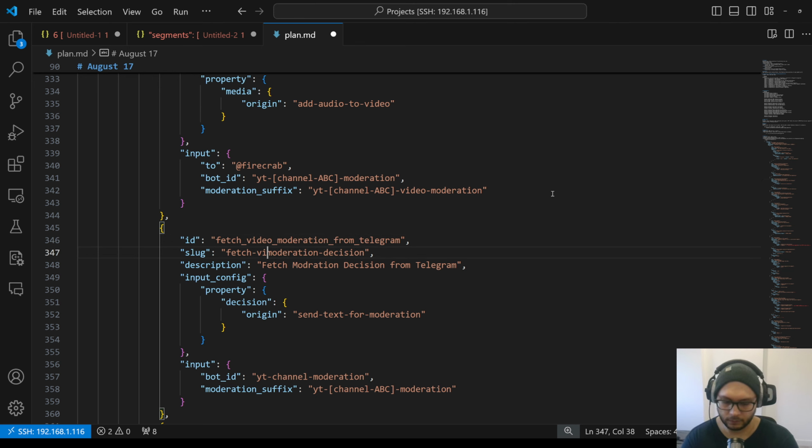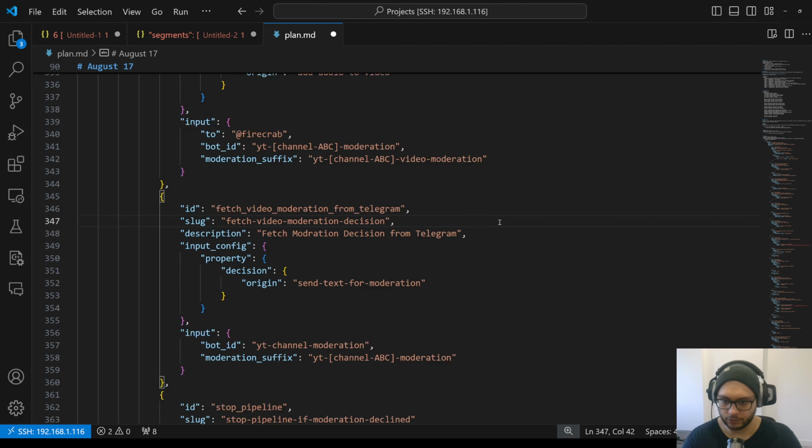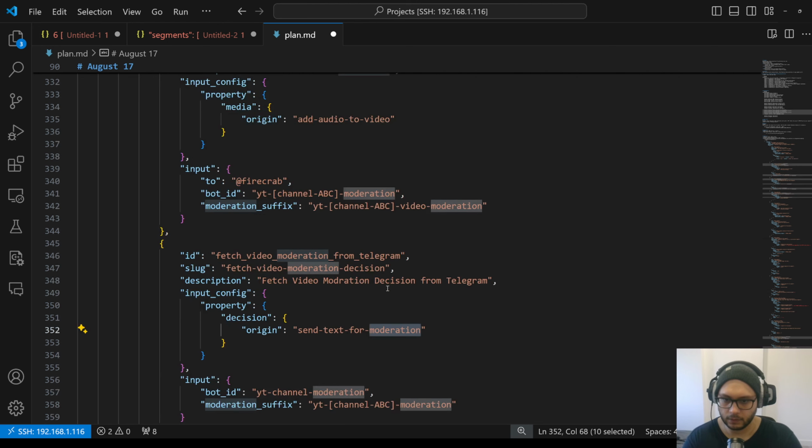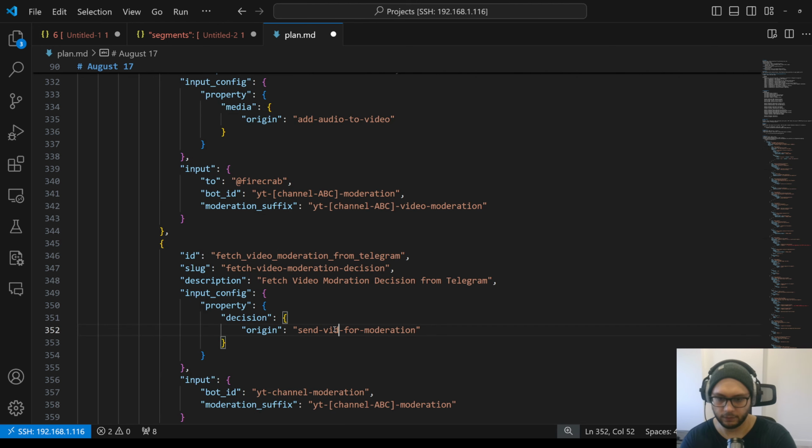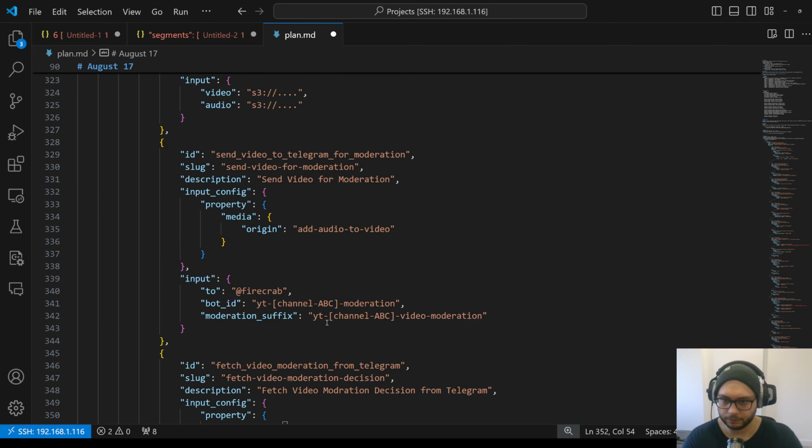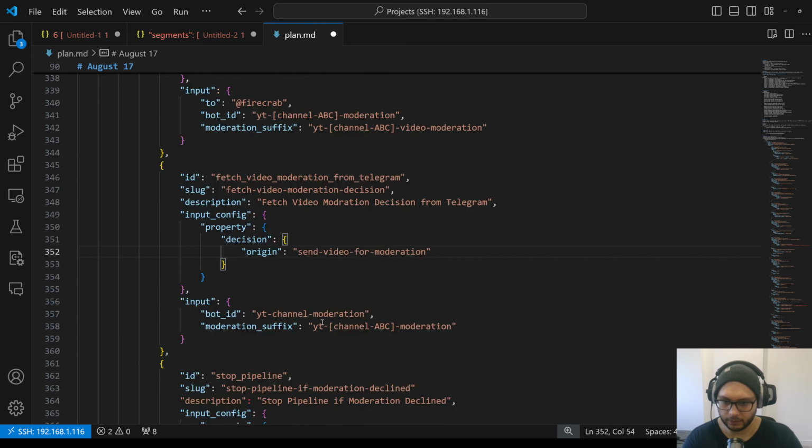Moderation decision from Telegram origin send text. It will not send video for moderation. Yeah, this is correct.